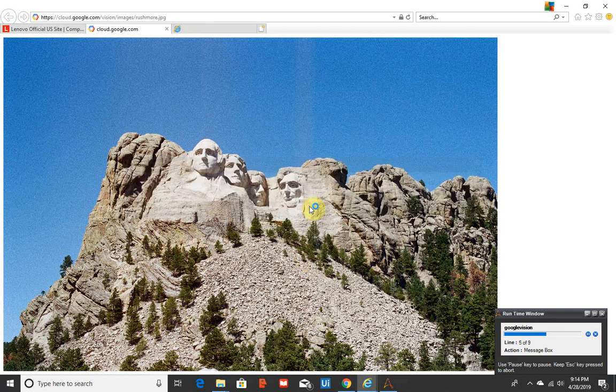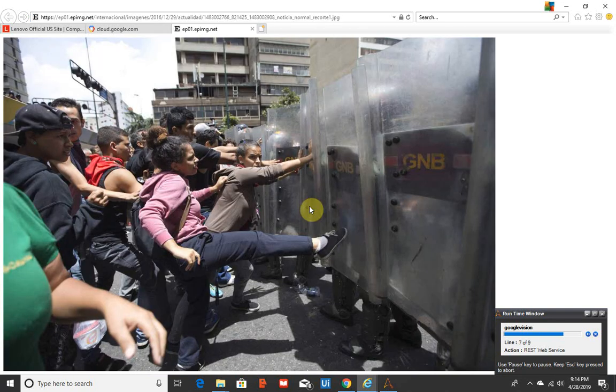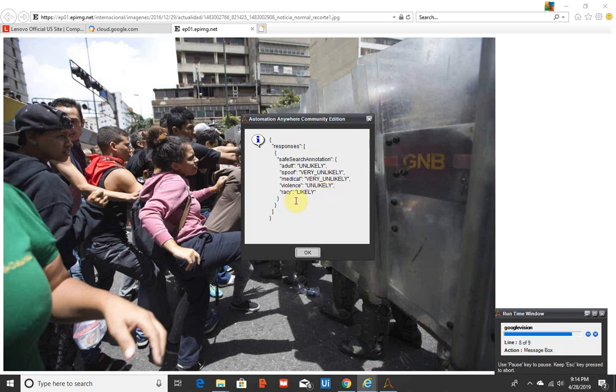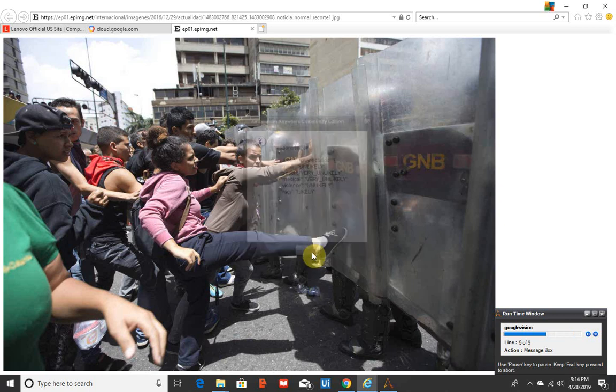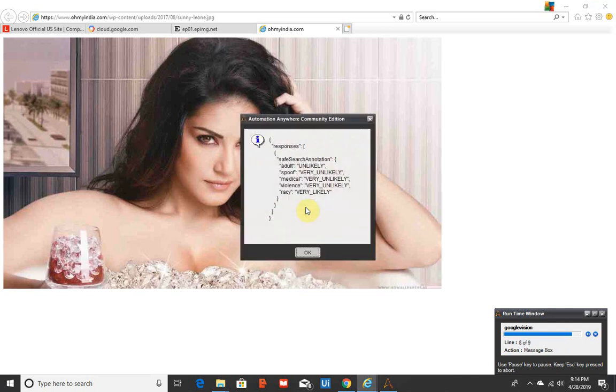The next image you're going to see has some violence, so that's why it's not very unlikely, it's unlikely, and there is some racy content as well. Okay, let's go to the next one. Here I tried to see if Google could detect adult content. Yes, it's saying that there is some adult content, though not very explicit, in this image.